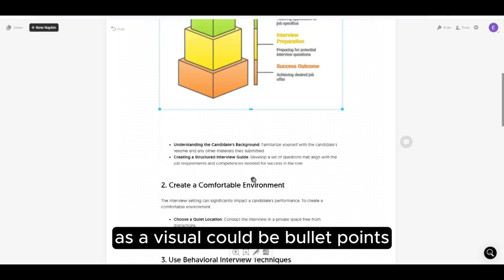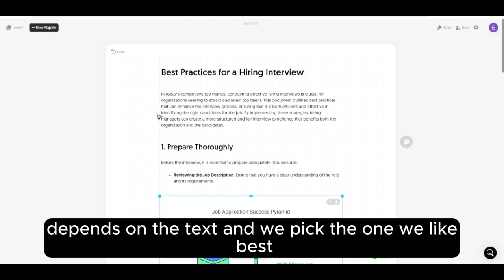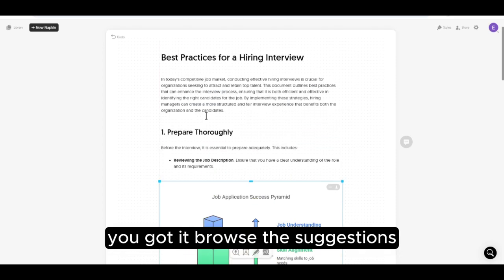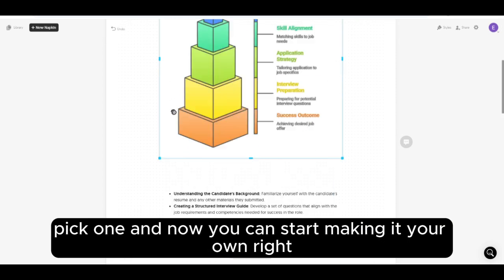Could be bullet points, maybe a simple flowchart, depends on the text. And we pick the one we like best. You got it. Browse the suggestions, pick one, and now you can start making it your own.